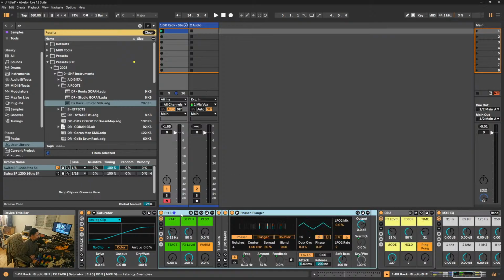Okay. So for that, I took the Phaser-Flanger from Ableton, and I start with the most simple, which is the rate. Okay, so I assign the frequency to the rate macro. Then the depth is the amount of that oscillation, so the frequency and the amount. The more depth we have, the wider the modulation of the phaser will be.